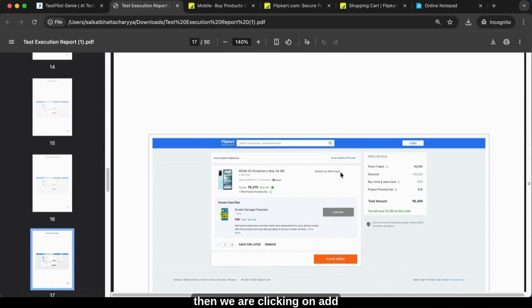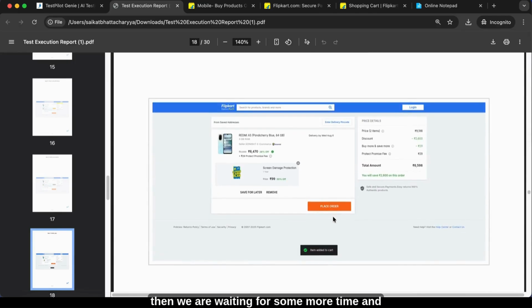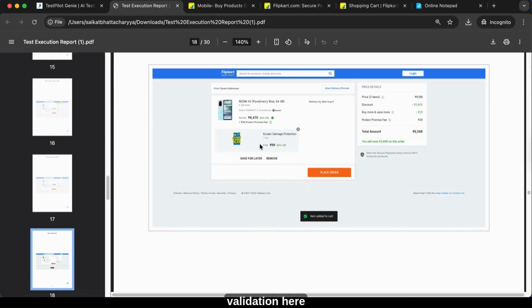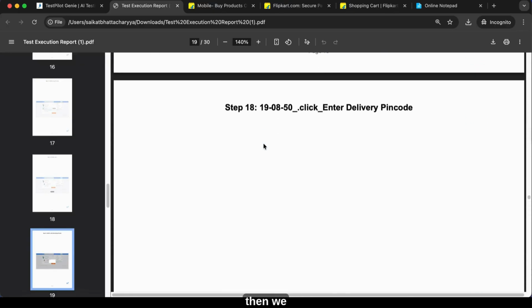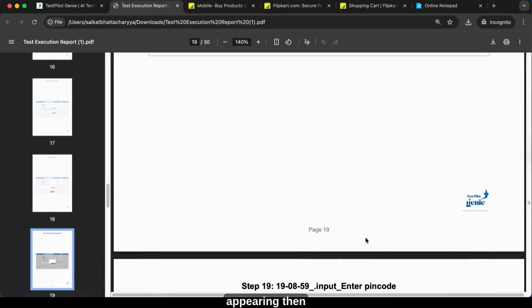Then we are clicking on add item. You can see add item is clicked. Then we are waiting for some more time, and you can see item got added. You can add some more validation here. Then we are clicking on enter delivery pin code. You can see the pop-up is appearing.